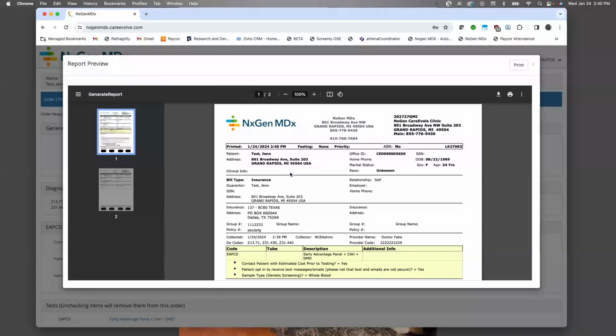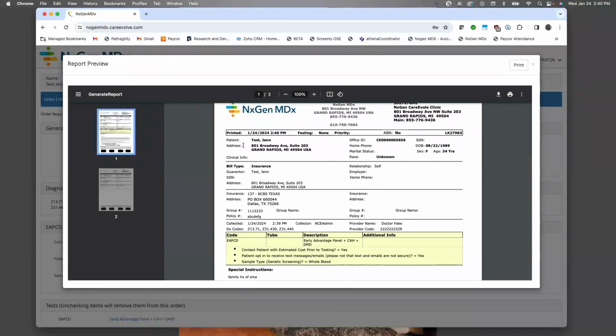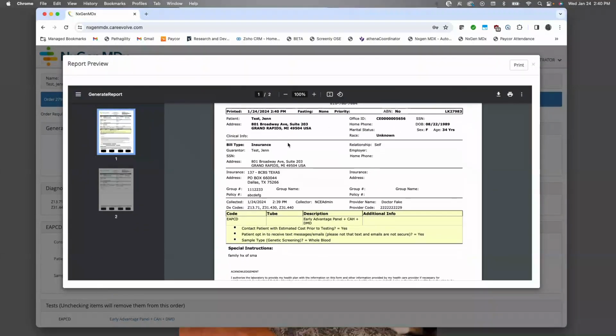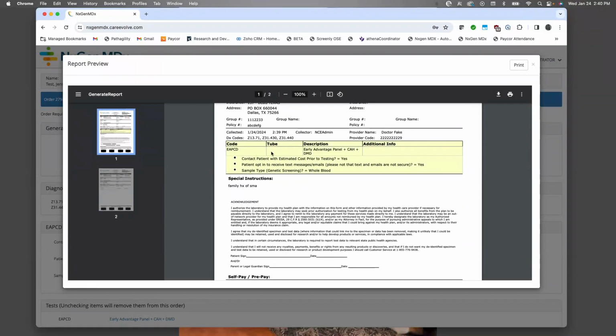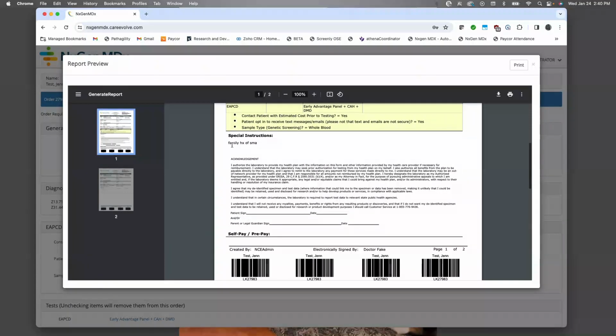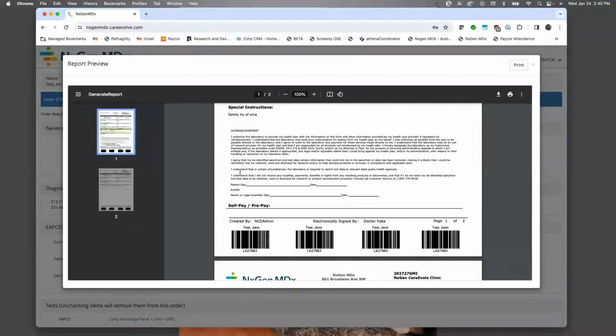And here we have our test requisition. We recommend that you print this and package it up with the sample. You'll see that we have the patient demographic here. We have the bill type was set as insurance. Insurance information is there. We have our test panel that was ordered, our clinical questions that were answered, our note of family history of SMA. We also have our patient acknowledgement. So after you print this, it's good practice to have the patient sign and date that.